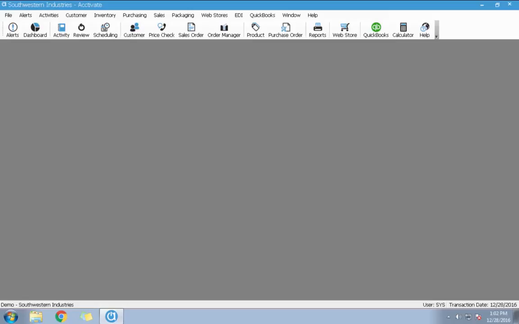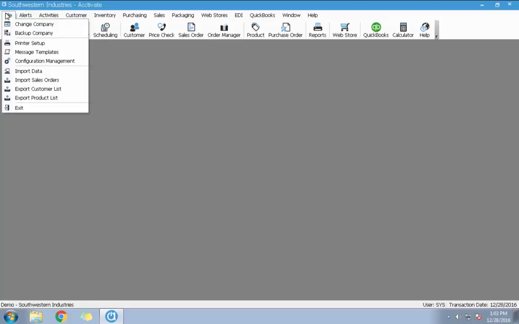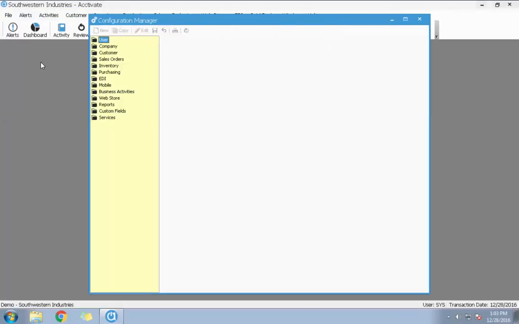All right, we're going to start in configuration management because that kind of affects what we're going to be doing. So let's go ahead and go to File, Configuration Management. And one of the topics we're going to cover today is the new ability to void inventory transactions, and with that comes a new inventory user permission to grant access to be able to void inventory transactions.